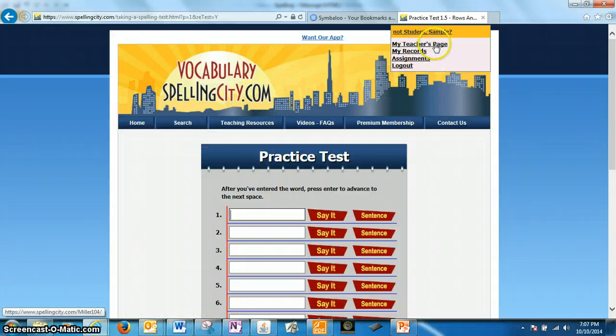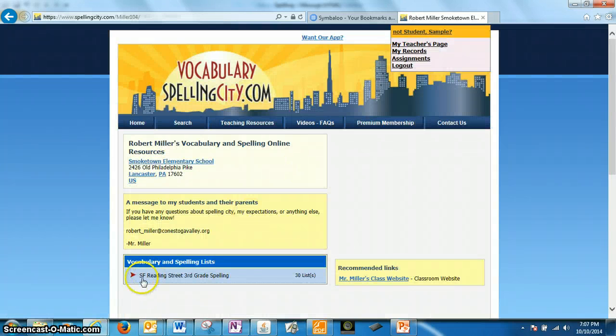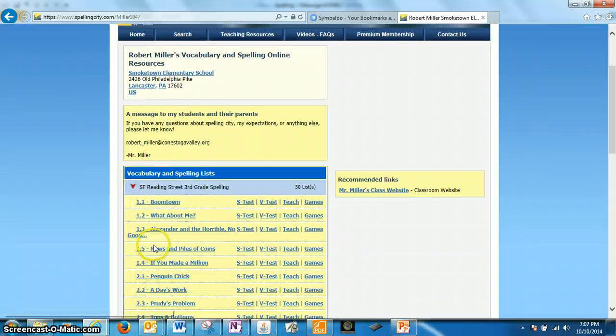To return back to the page I started at where they have choices, they can click on My Teacher's page at the top. Again, you want to go to list 1.5. So the practice test is great. That's a good way to see how you're doing, what kind of progress you've made. They want to try to be hitting 15 out of 15 on that at home.